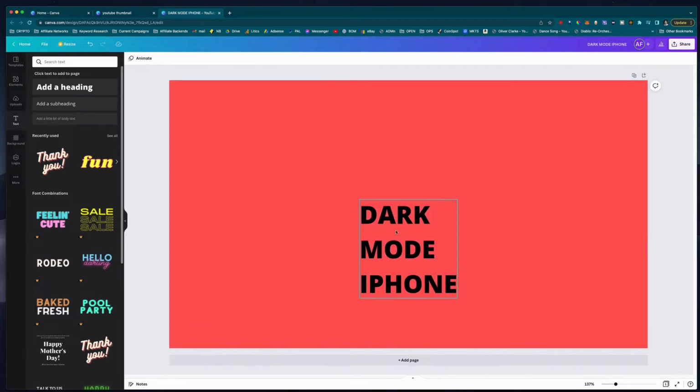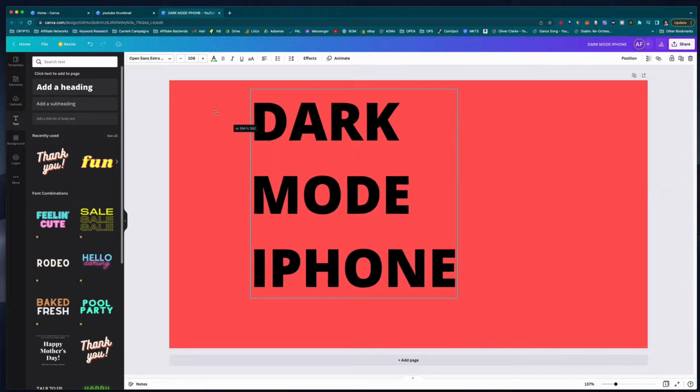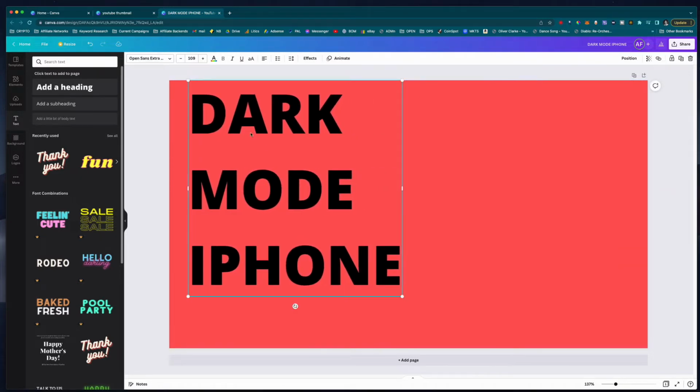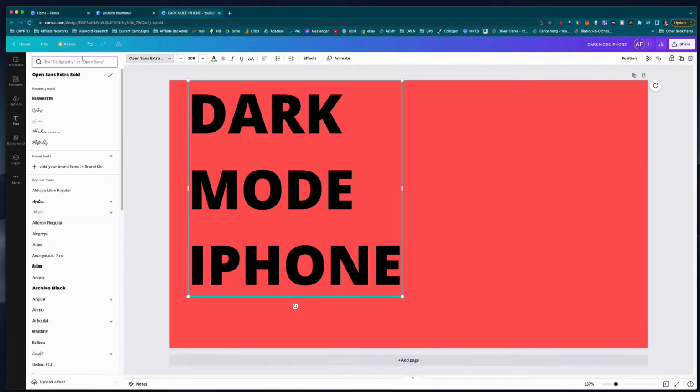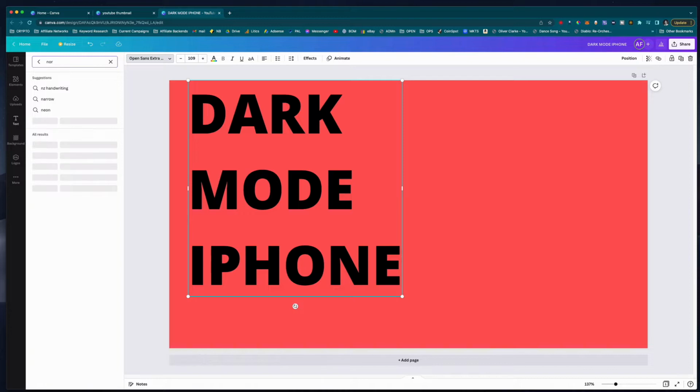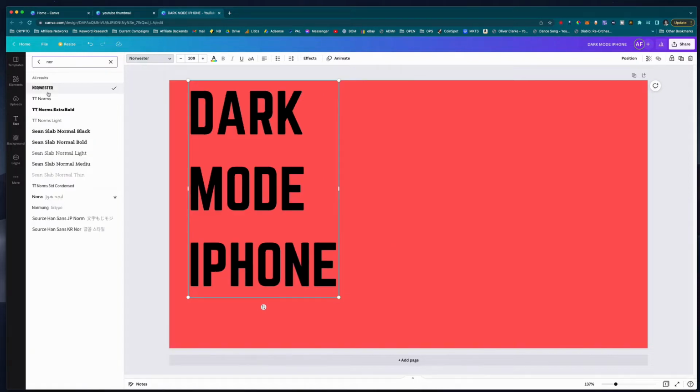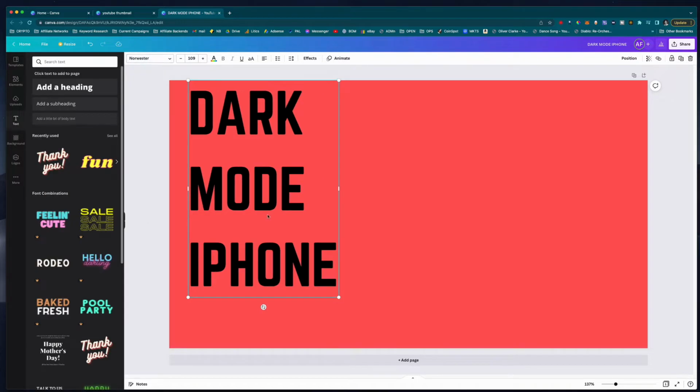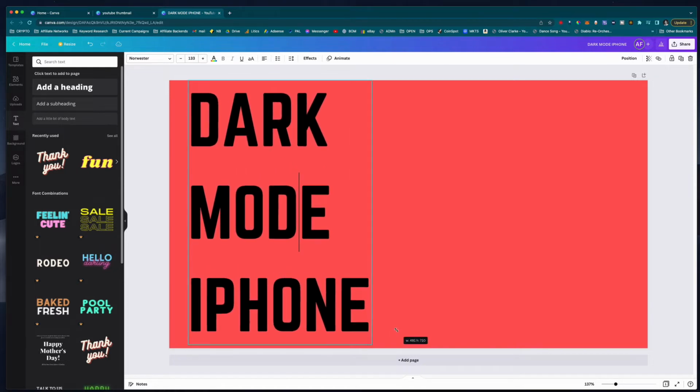And then you don't have to change the size of the text with the numbers. You can just click on the text and make it really, really big. I really like to use the font Norwester, N-O-R. I found that this one works really well. For some reason, just works really well.